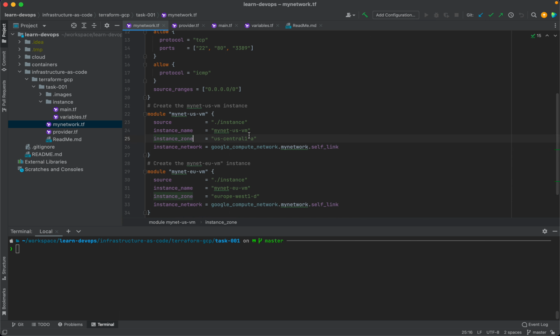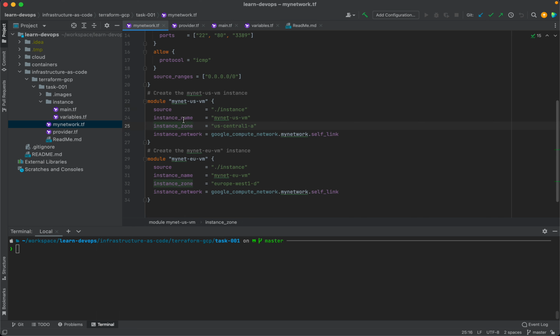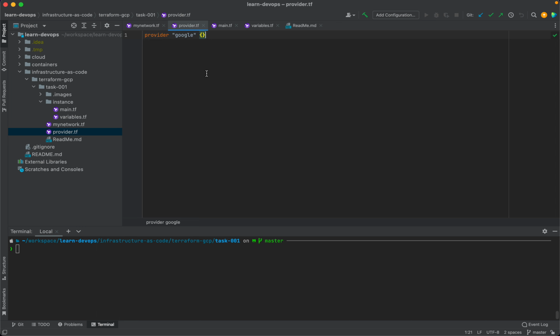Now this is where we are initializing the values for the variables which we saw earlier. So we are initializing them with values such as mentioned over here. The instance name should be mynet-us-vm, the zone should be this one, and it should be placed in the network which is declared over here. So these are the properties of the second VM. And last, this is the provider file. Here we are saying that we are using the Google provider.